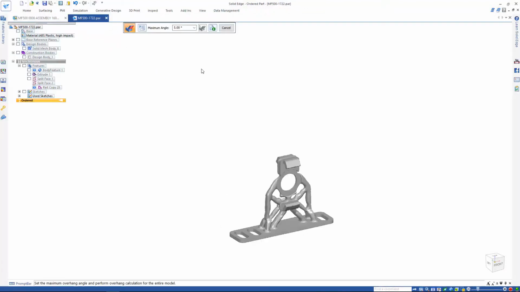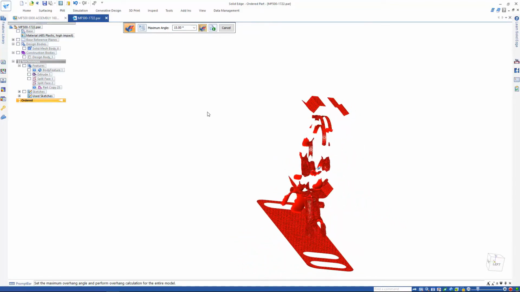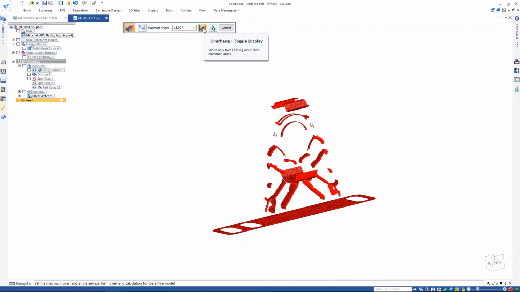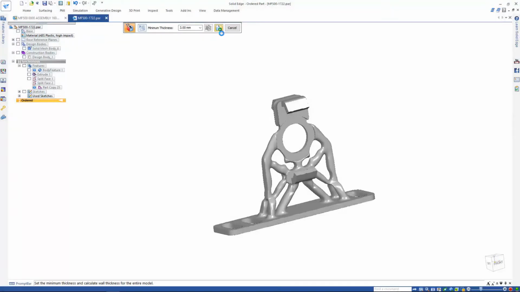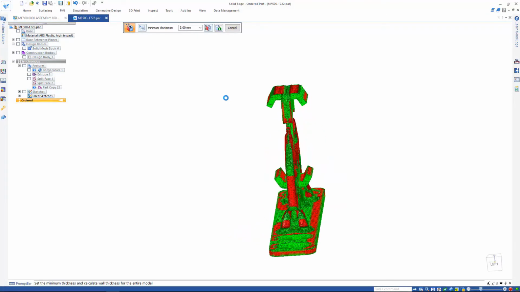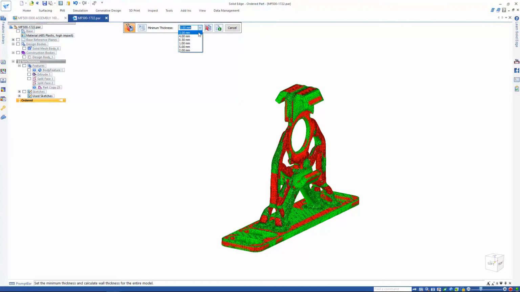Let's go back and check the overhang now. Okay, that looks much better. There is much less support required in this orientation. Remember, the bottom of the model is resting on the platen and doesn't require extra support. Now, let's check minimum wall thickness. We can toggle the overhang display back off, and then we can cancel this dialog.